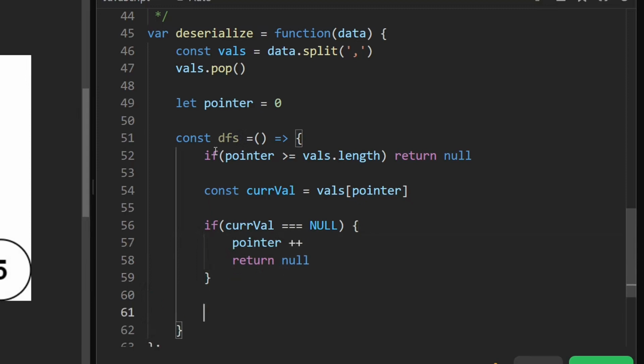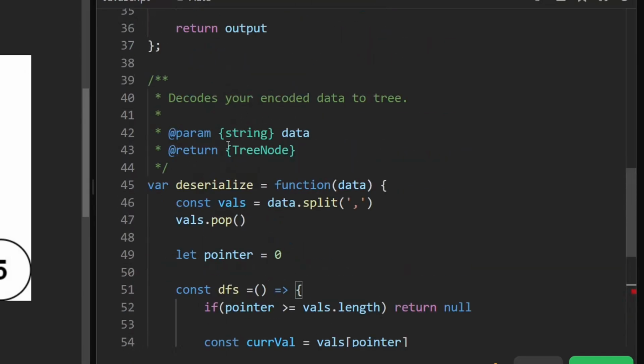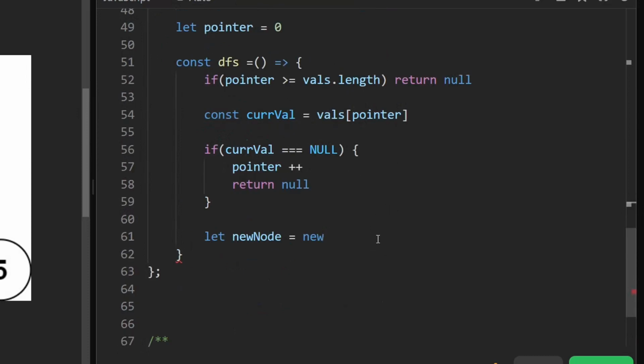And if the value is not null, we need to create a new node so that we can add it to our tree. So let new node is going to be new. We need to use this tree node class. And we need to call the number method to convert the string to a number because the current value is going to be a string. So let's pass current value. After that, we can increment our pointer.